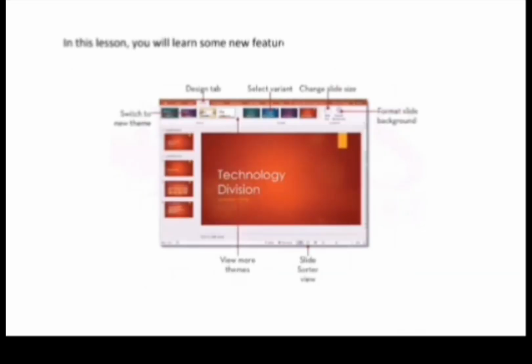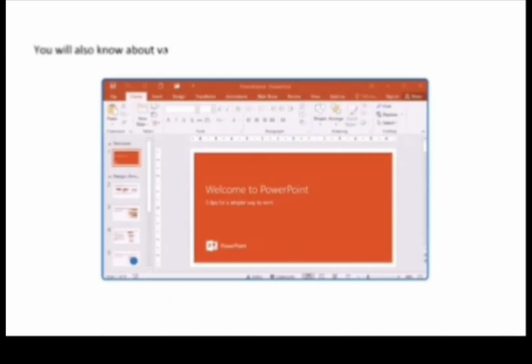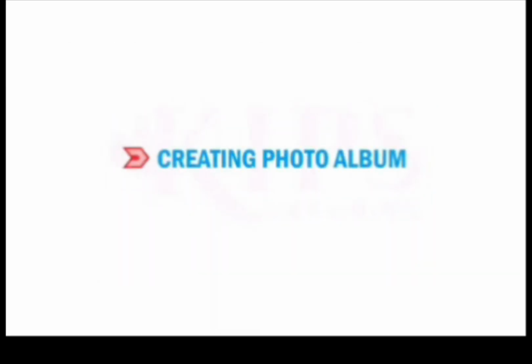In the previous class, you have learned many features that enhance the look of a presentation. In this lesson, you will learn some new features of PowerPoint 2016 that make your presentation more interesting. You will also know about various views in which you can create and organize your presentation. Let's learn how to create a photo album.